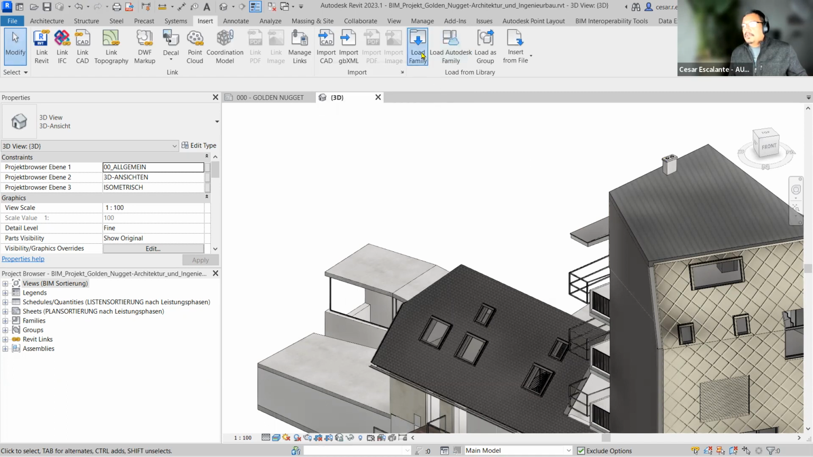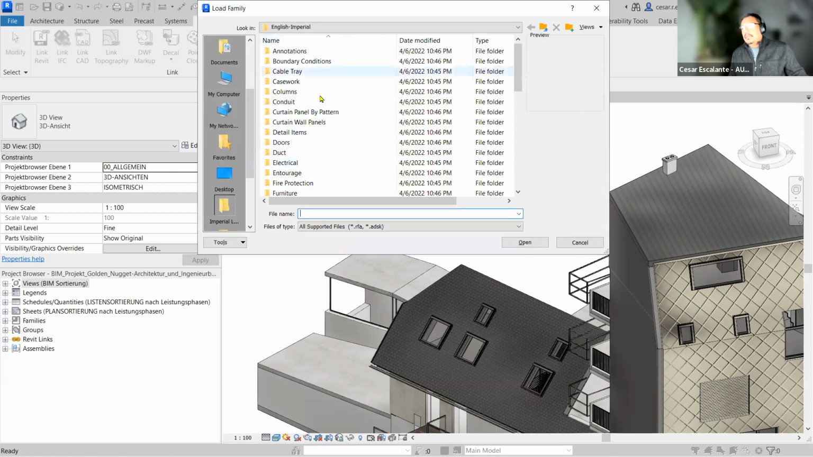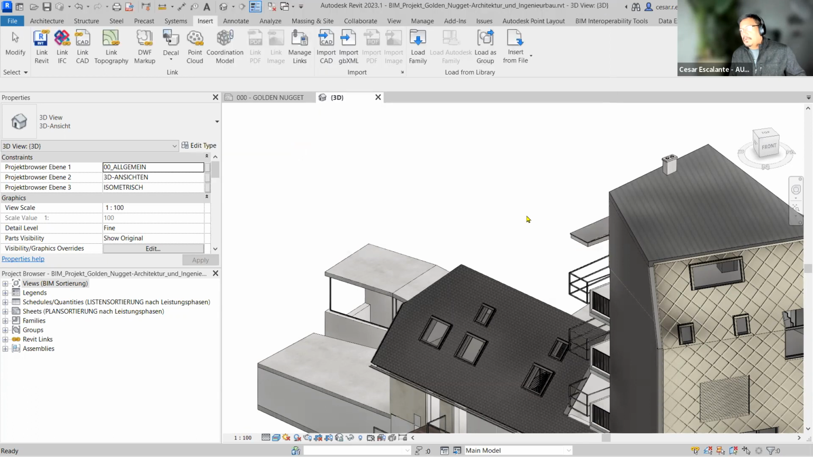And then, you can just load family and it will display the out-of-the-box library. As users of Revit at your own company, you probably have different locations for your library of components. Those settings are under the options.